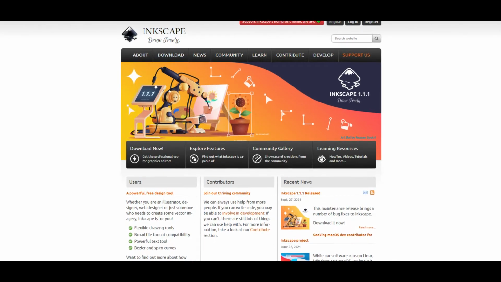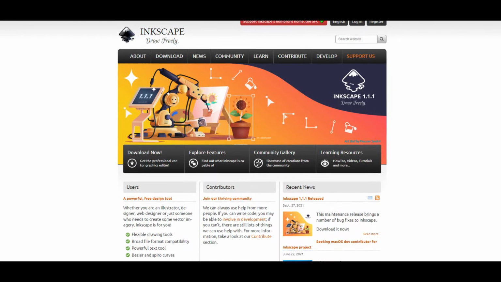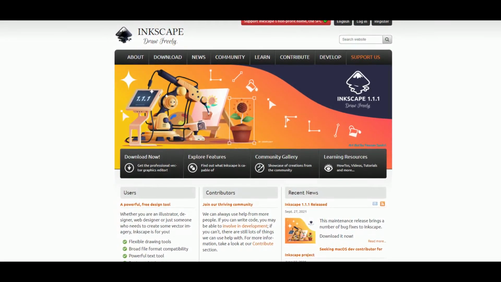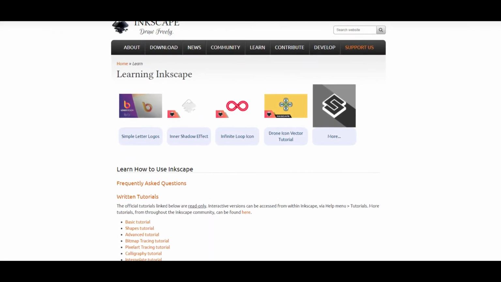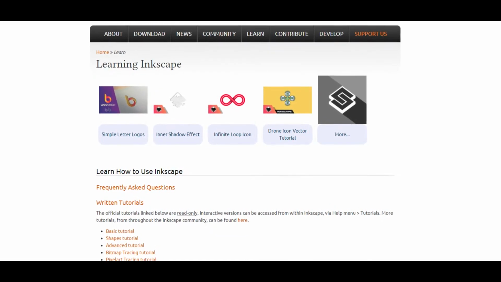It includes a ton of features for object creation and manipulation. These can be filled with solid colors, radial or linear color gradients and patterns, all of which are compliant with the SVG format. Inkscape does have a steep learning curve. Thankfully, they do have tutorials on their site that will teach you how to use it.